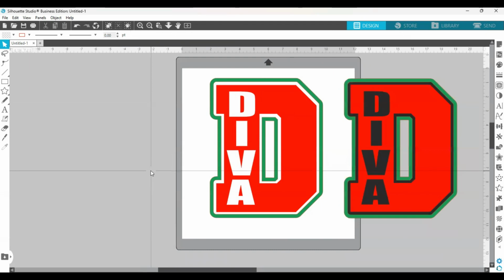You have your two different styles that you can do. And you can do the same style in Cricut Design Space.